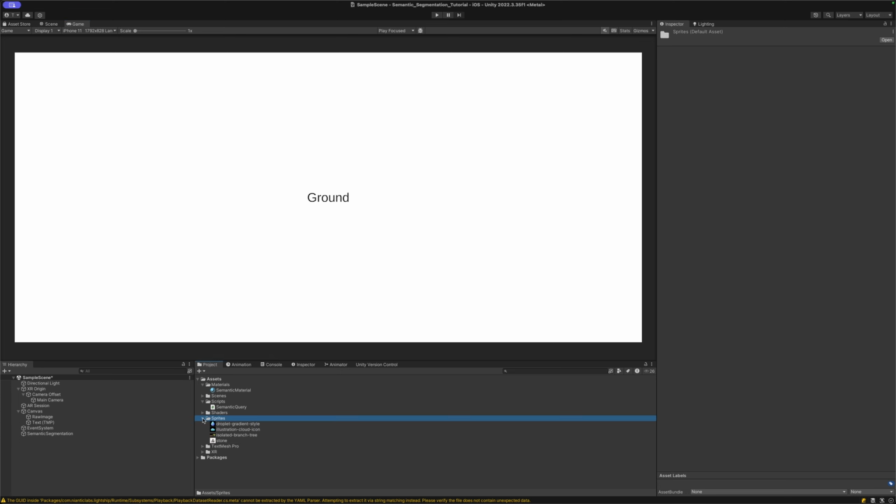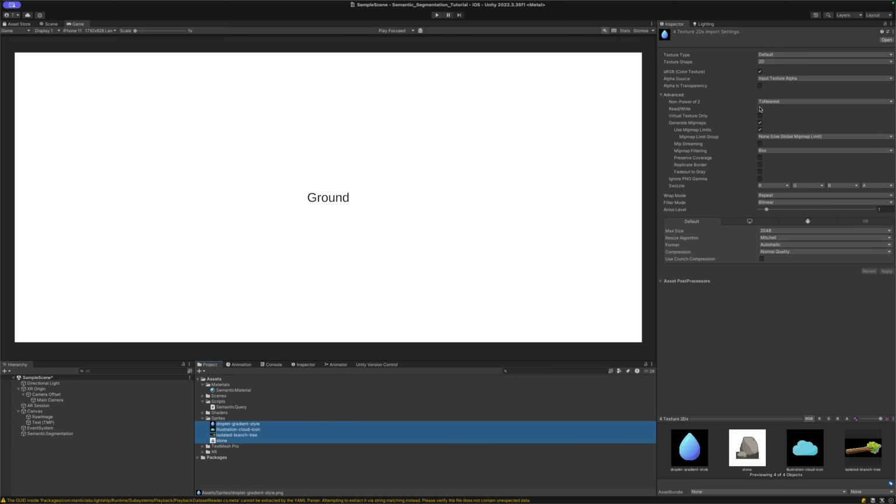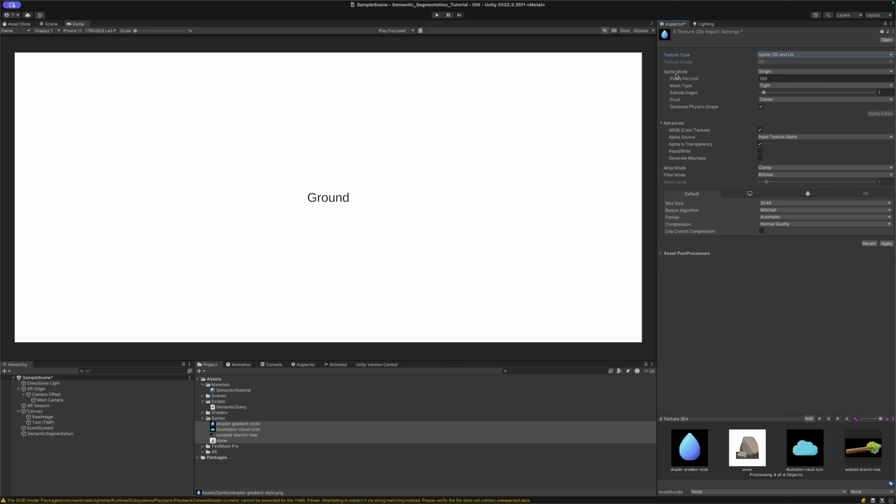So then in our sprites folder, let's click on those and let's set a texture type to sprite 2D. Make sure that the sprite mode is single. Click apply.